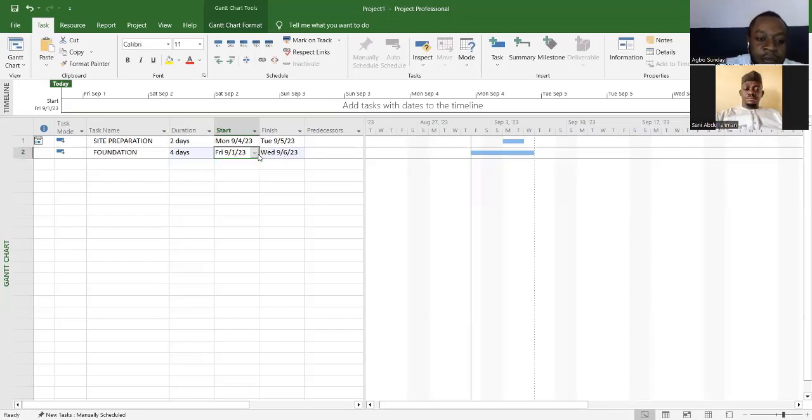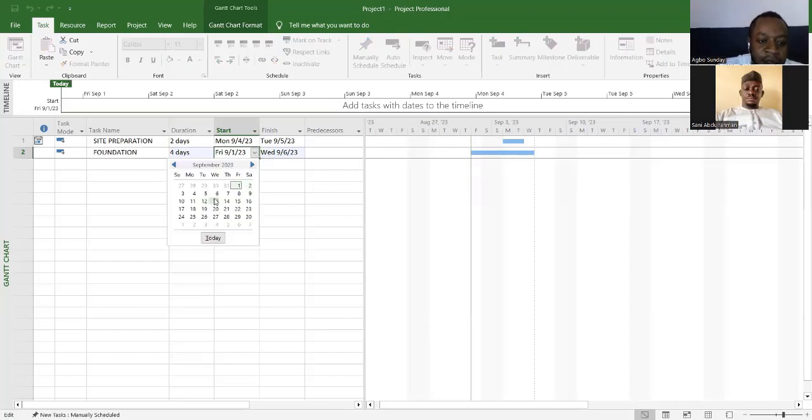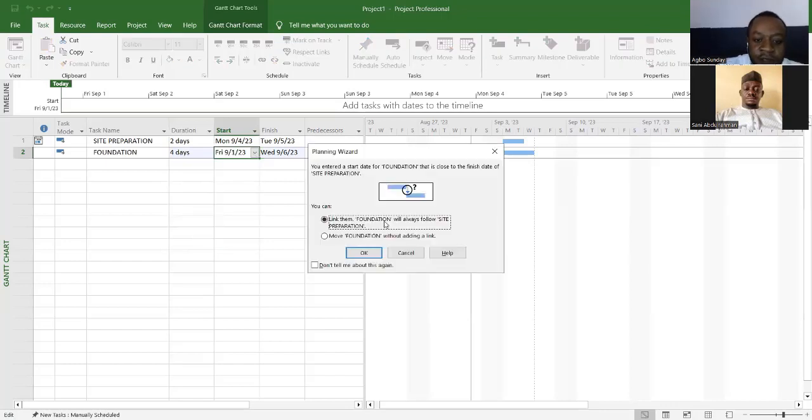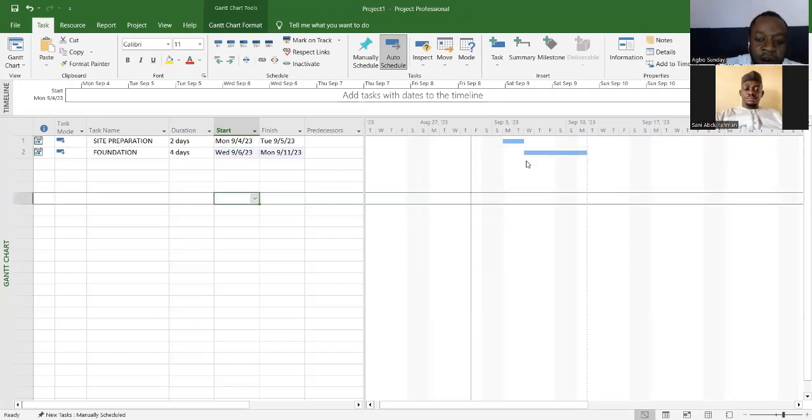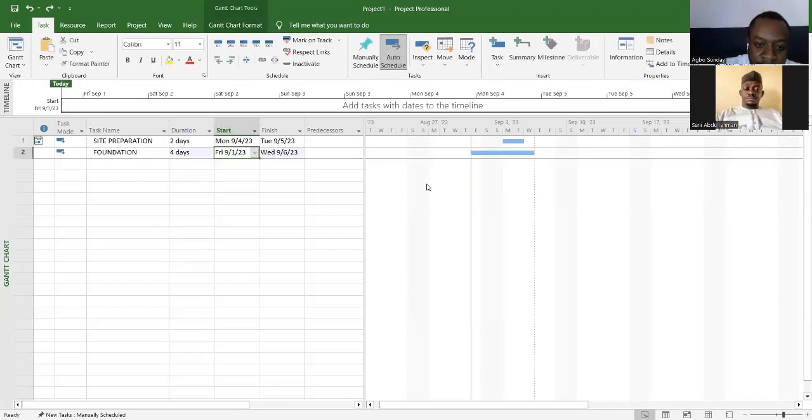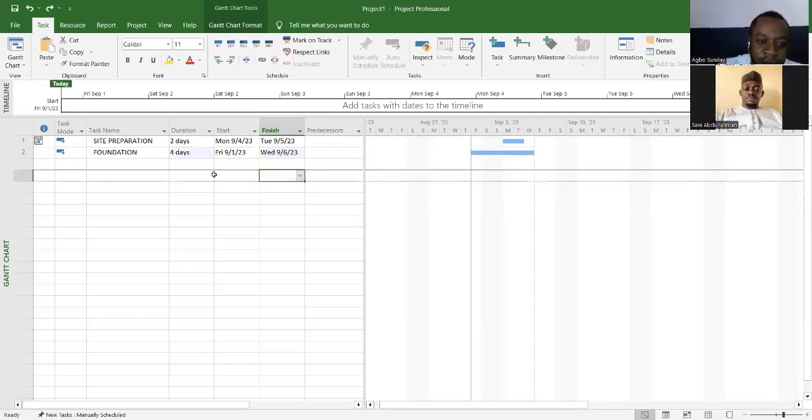and then it should start, after our site preparation, on 6th. So I will select this. It should start on 6th and move without adding a link. So now you can see we have this without adding the link. All right. Then another way of doing it is, for example, you see that it's like this, right? I just press undo on my keyboard to take it back to the former date that it was.